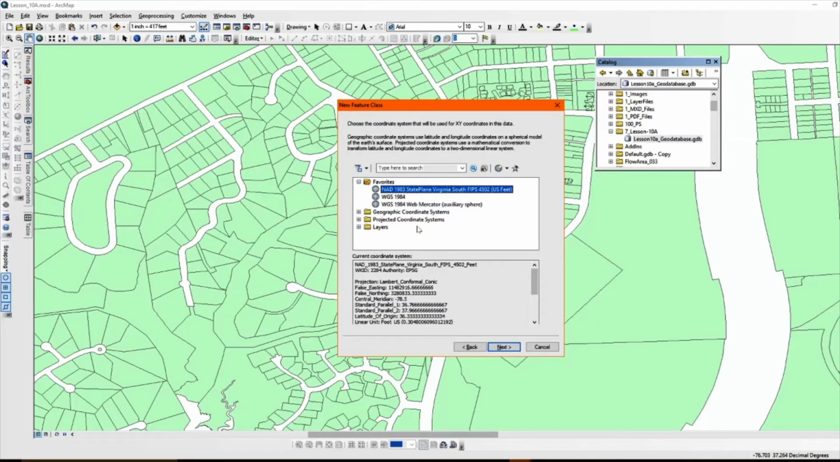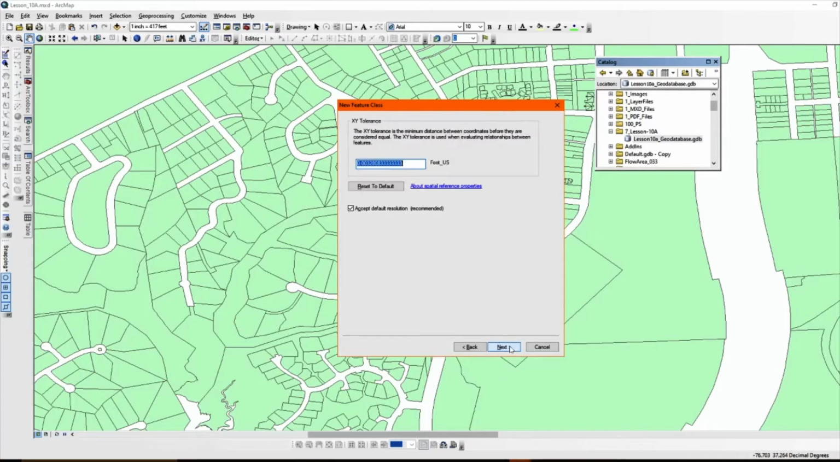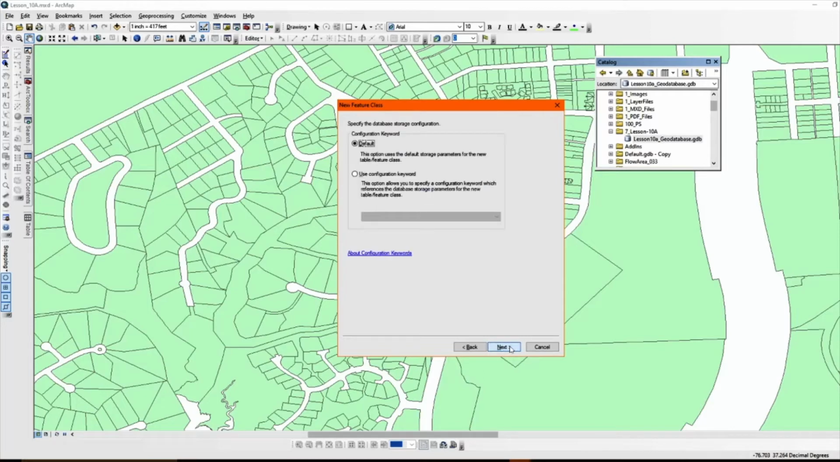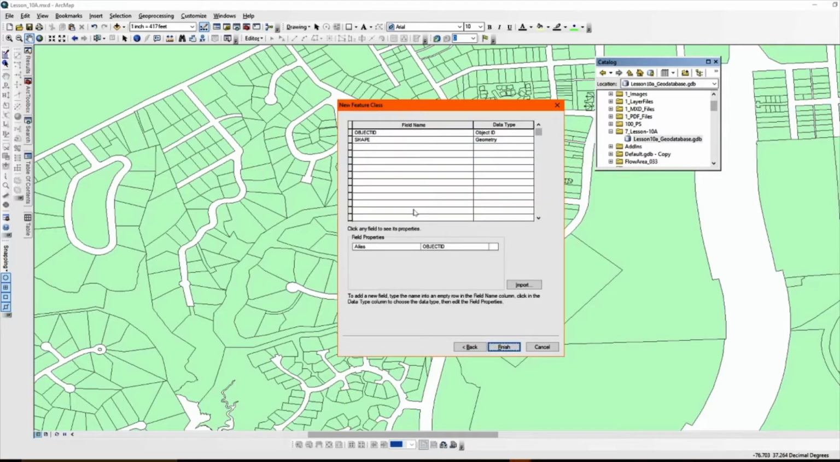Here it will use your existing coordinate system, or you can select another coordinate system, which is fine. You click next. The tolerance, you just leave that as default. Configuration keyword, you can leave also as default. Click next, and it automatically creates 2 fields for you, the object ID and the shape field. The object ID is completely set, and the geometry is set.